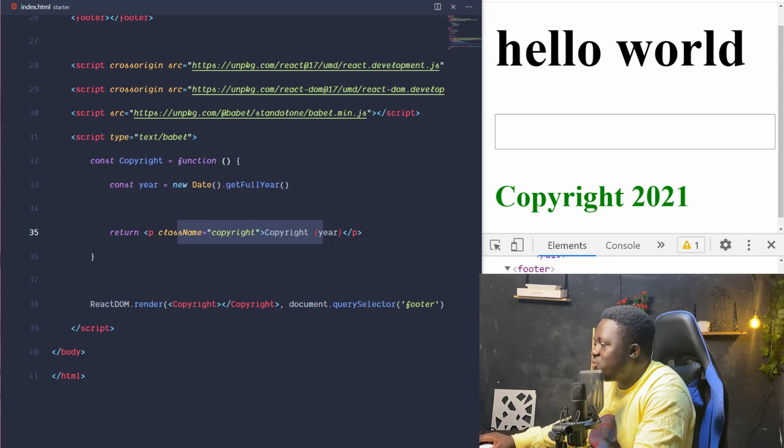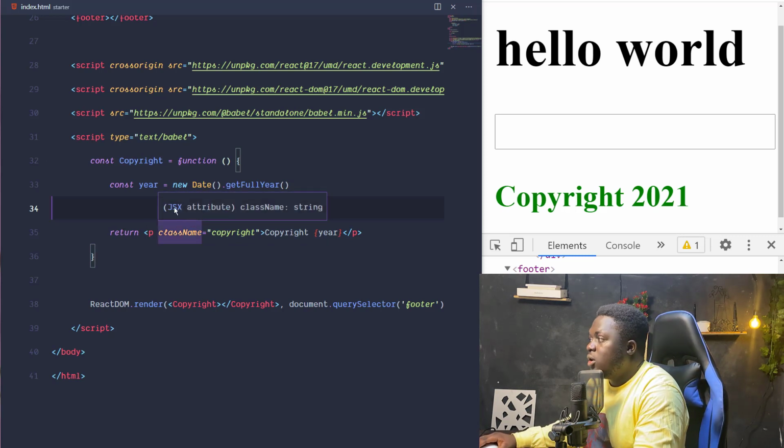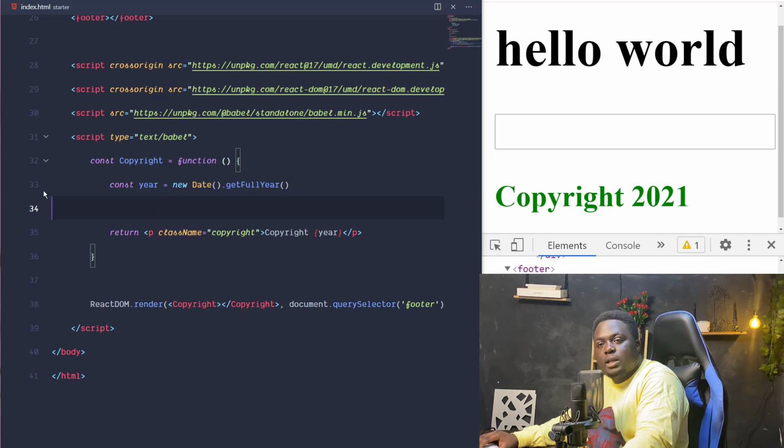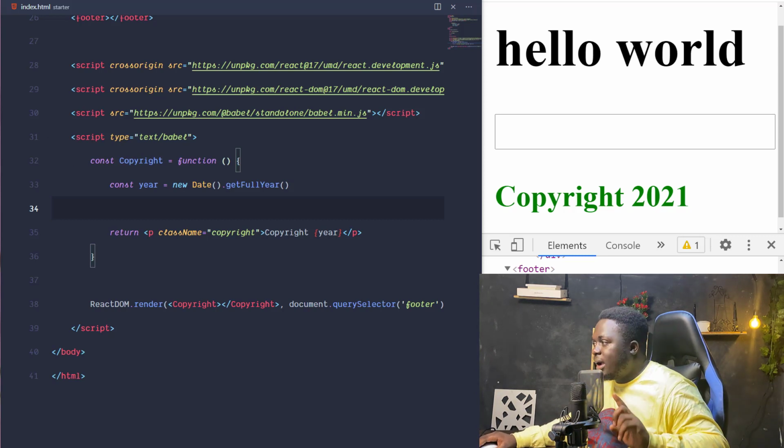I think it's really straightforward, but very important to understand the differences between HTML and JSX, right? So that's it. I hope you learned something valuable in this section. Make sure you practice it. Practice. Super important.